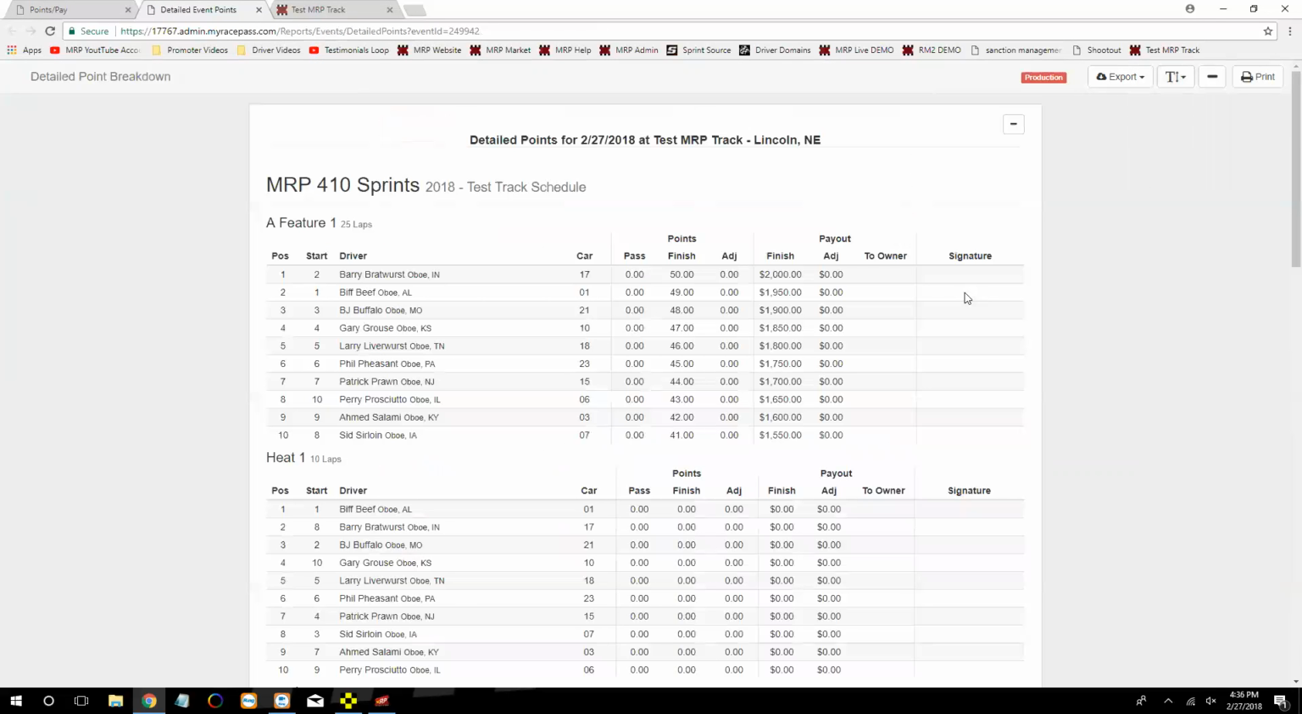Other ones, so we have this detailed points report. This is something that non-WSOTA sanctions like to send out. Of course, with WSOTA, all of that goes to WSOTA. So if you are a WSOTA track, it just updates all of the things in the sanction management for you without you having to do anything here. You don't have to mess with the form here. But some folks like to have that too, because it has this signature off to the side.